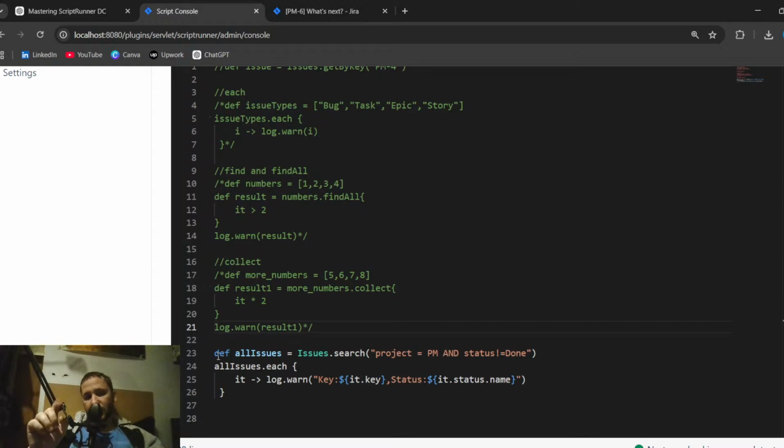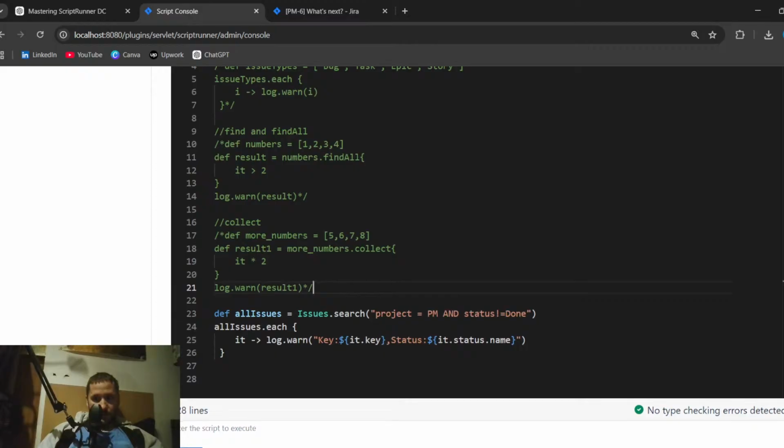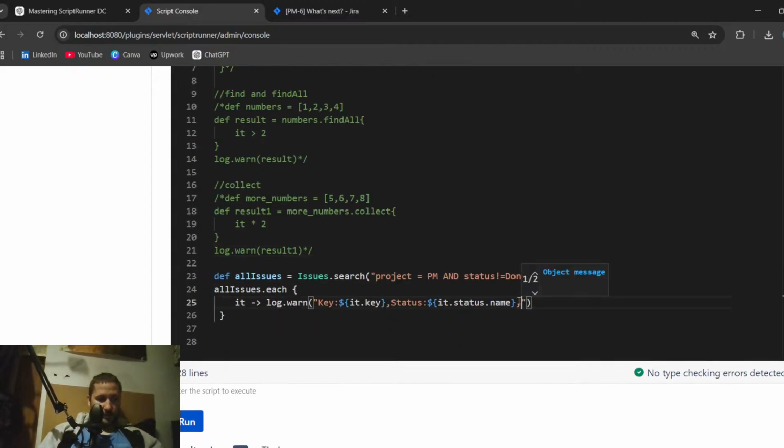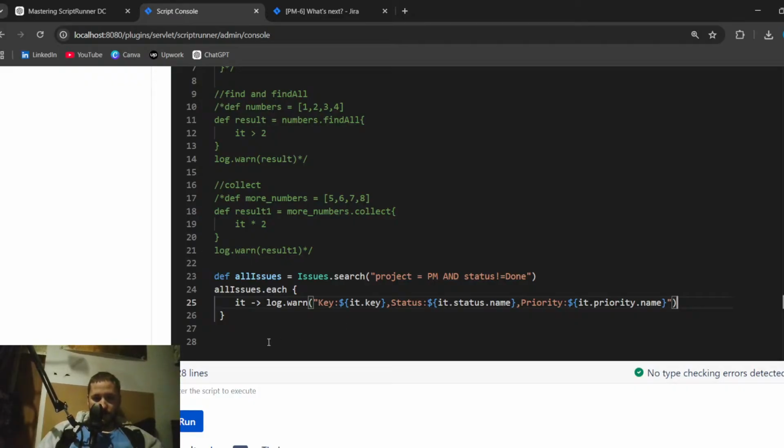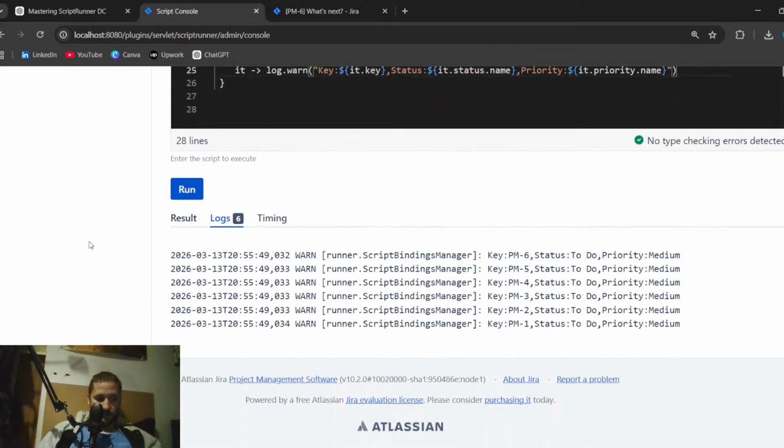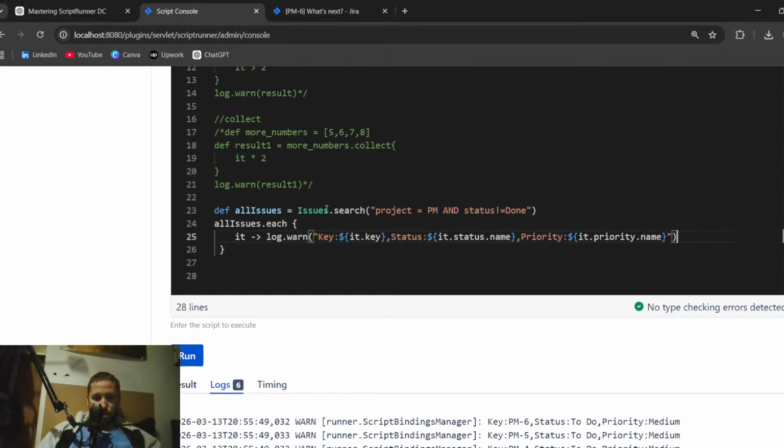But also, something else that could be included in here is, what if you have something like, for example, priority.name. Let's run this. Medium. Right.